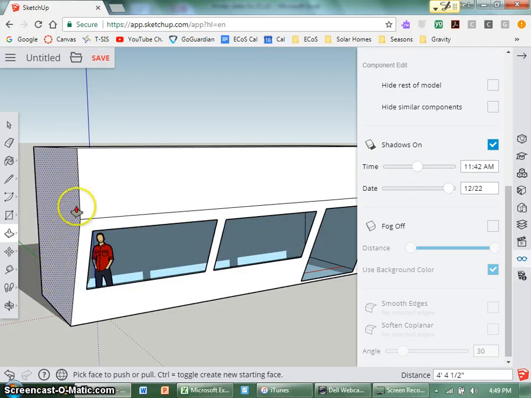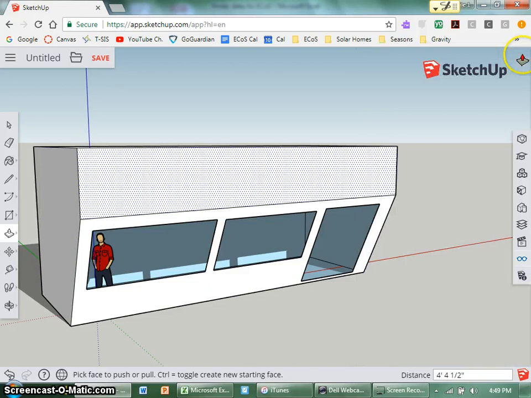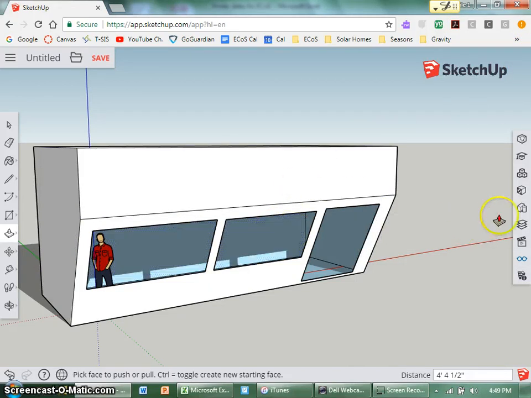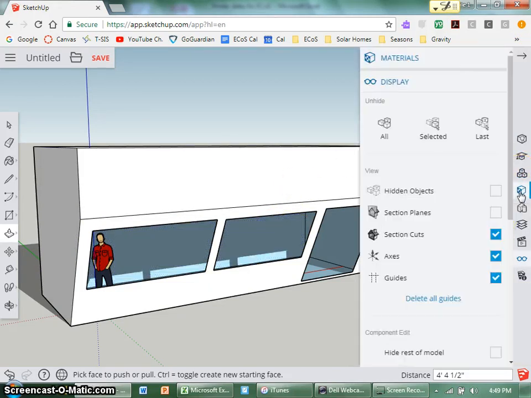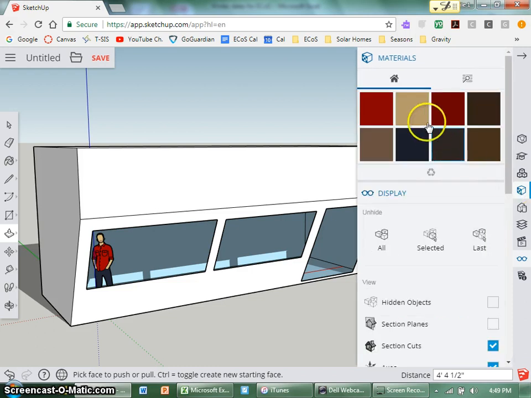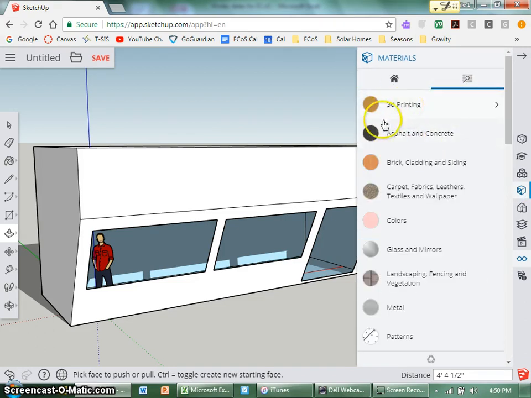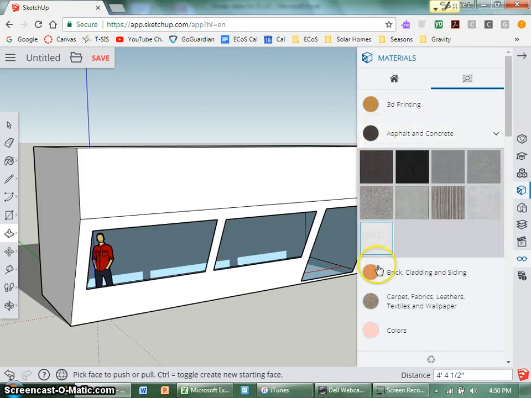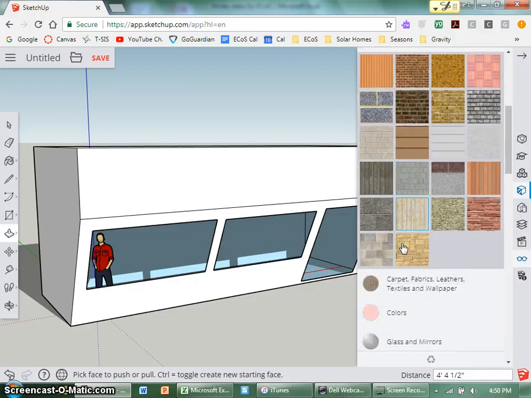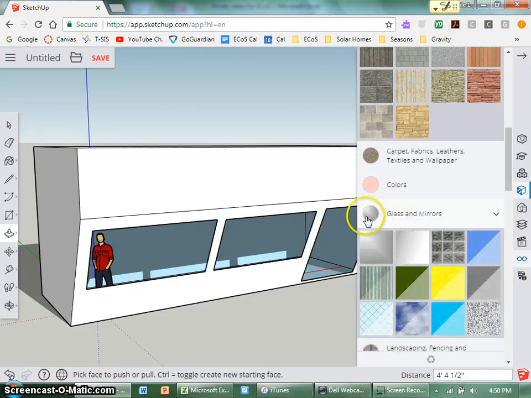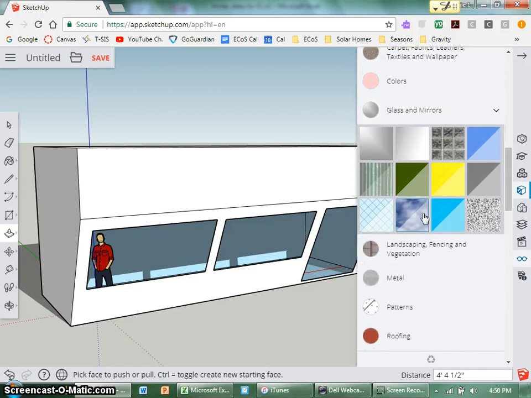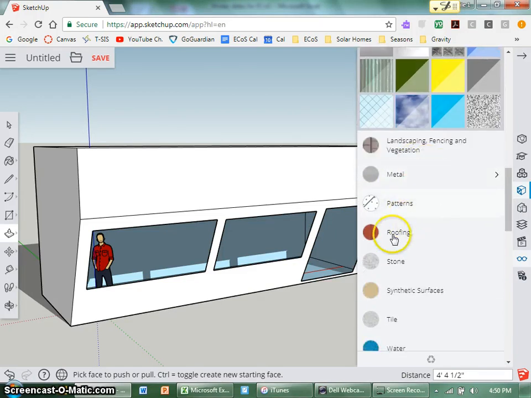Other thing we probably should mention is if you want to get all fancy with it, you can add textures and such. So if you go over here to this little materials box on the right, you can try out all kinds of different materials. Go over here and search, and there's asphalt and concrete and brick and carpet or whatever else you want to use. You can put in glass for your windows. You can see through it, kind of neat. Landscaping, metal, all that good stuff, roofing.